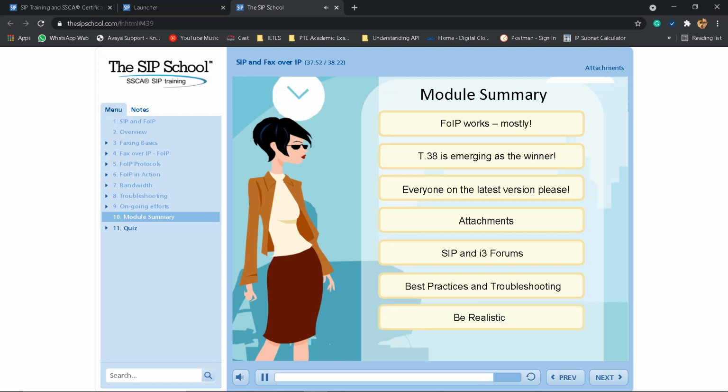Finally, be realistic in your expectations when working with fax over IP today. Expect to have to work hard to make it work, and take the tips from this module on board.